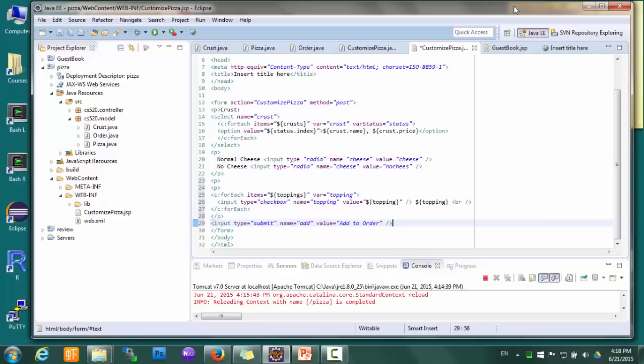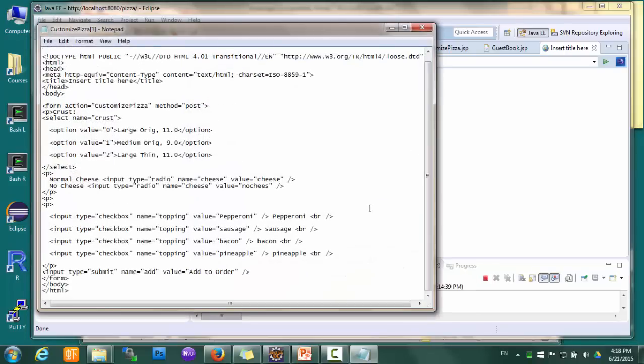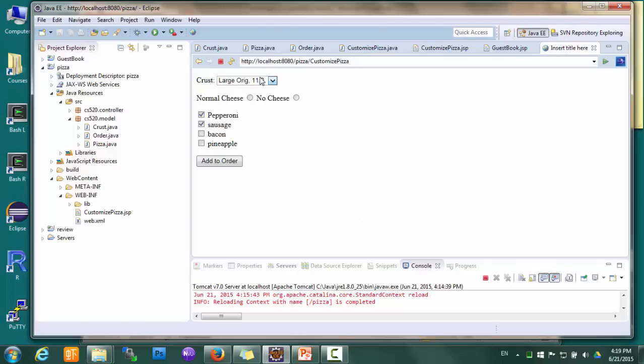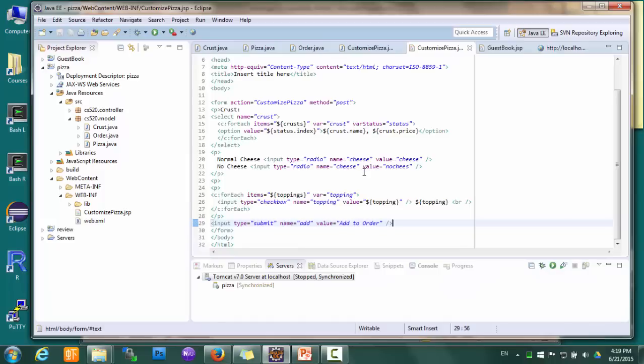Okay, so let's see what it looks like. Okay, not too bad. And let's do a view source and make sure, yeah, everything looks okay. So now we have the page where the user can customize a pizza, and then let's do the add to order thing. Right now, add to order doesn't do anything because doPost is not yet implemented.